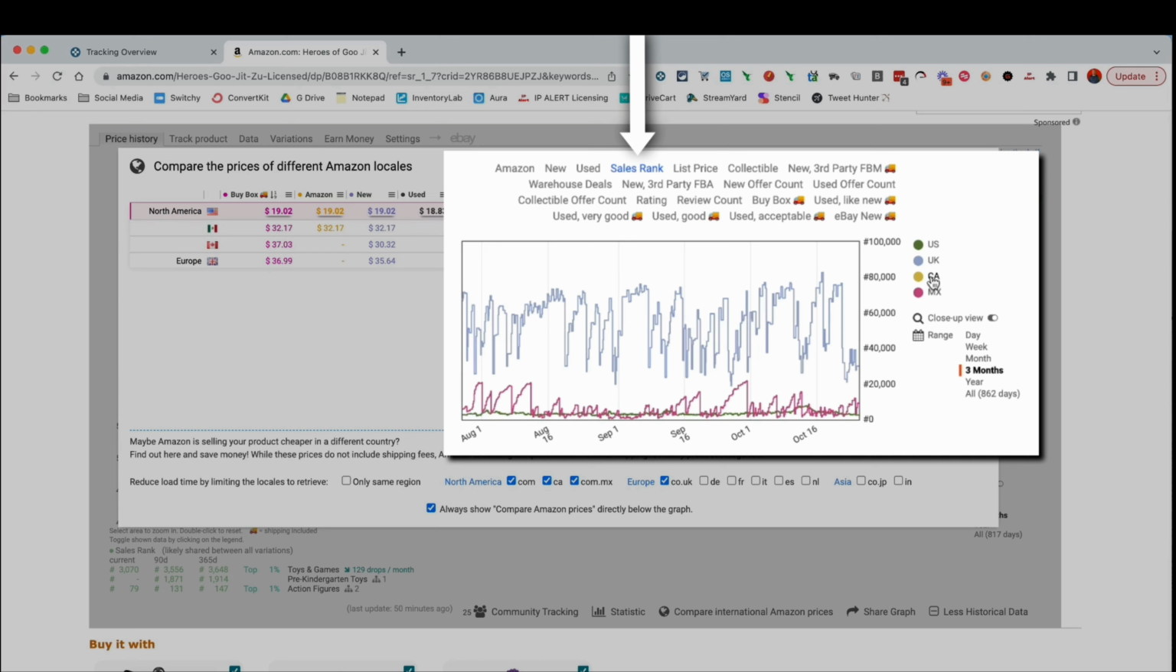We can see Canada. I don't actually see any sales rank information for Canada, and then we also get to see Mexico. Now, the only thing that you cannot tell by the sales rank is what the difference in velocity might be across the marketplaces. A sales rank of 500 in the US is going to sell a lot faster than most of these other marketplaces.